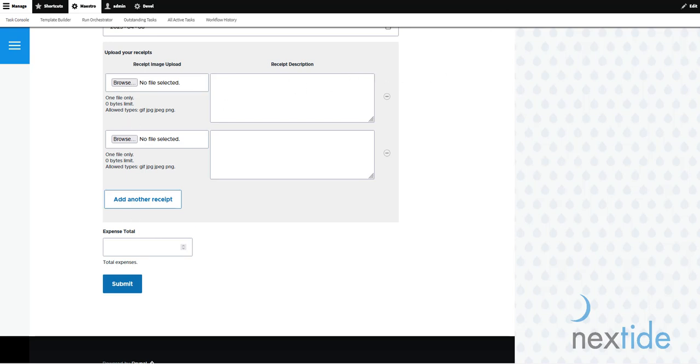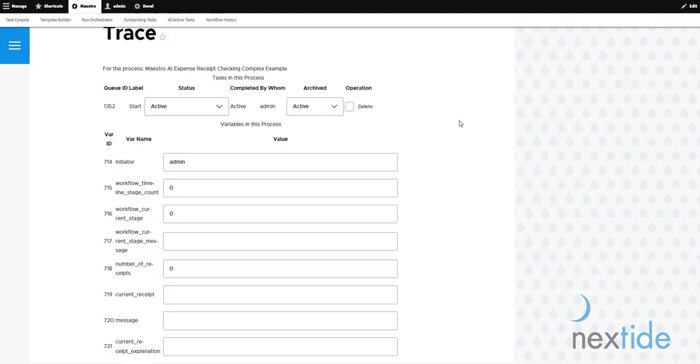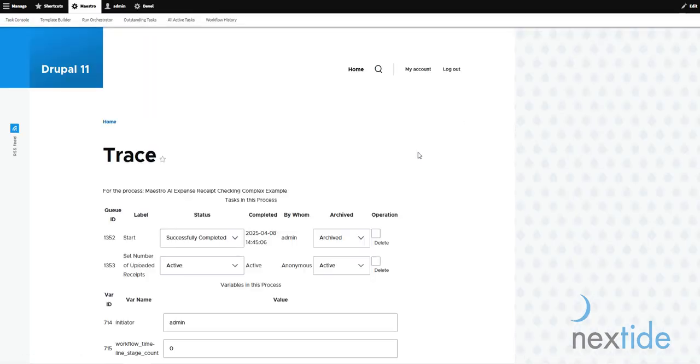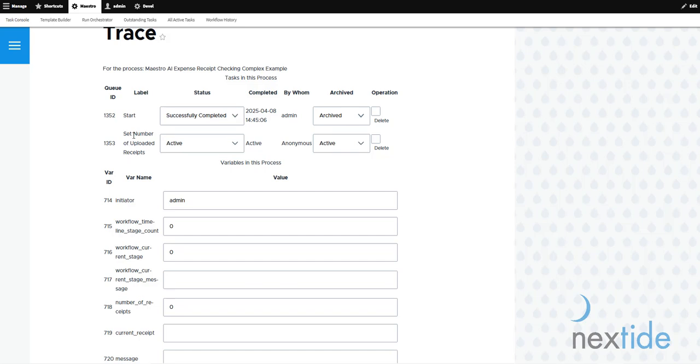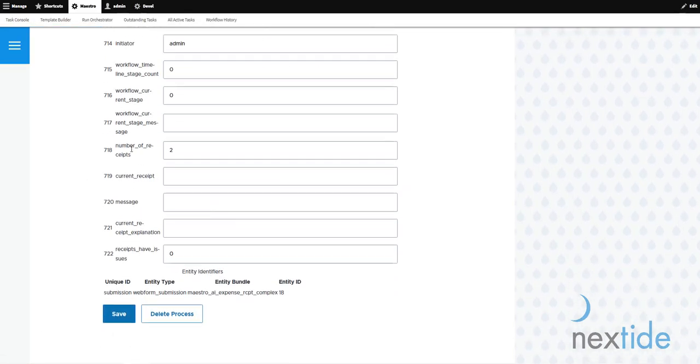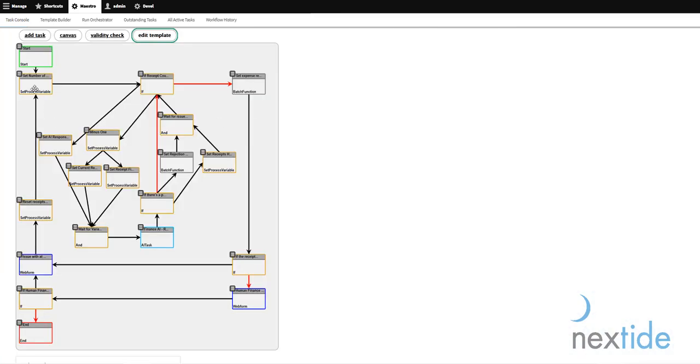Okay, so let's look back at our trace and let's update it. What we should see here is we're about to execute that task to set the number of receipts. I will execute it. And what we should see down here is that the number of receipts is set to 2. That's good, because I uploaded our suspect restaurant receipt and a Walmart receipt, so that's 2. Going back to the template, we've completed this. We're now going to test to see if the receipt count is greater than 0. Because it's currently 2, we will go down into this direction.